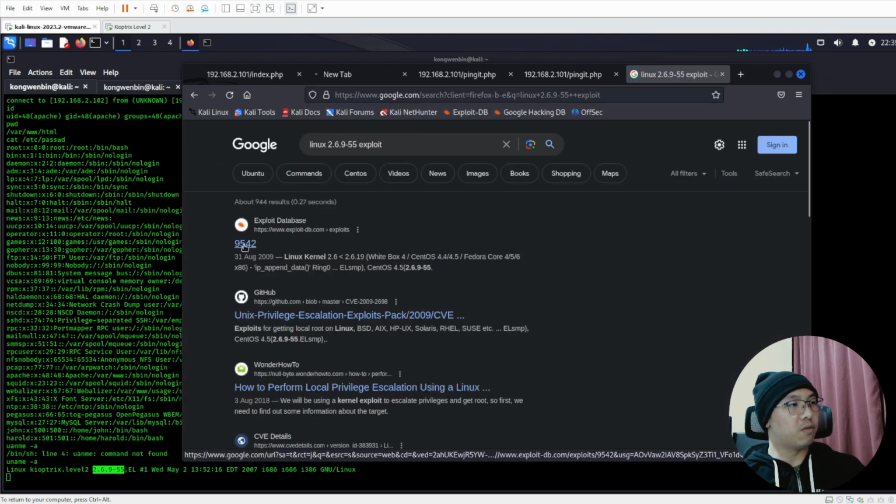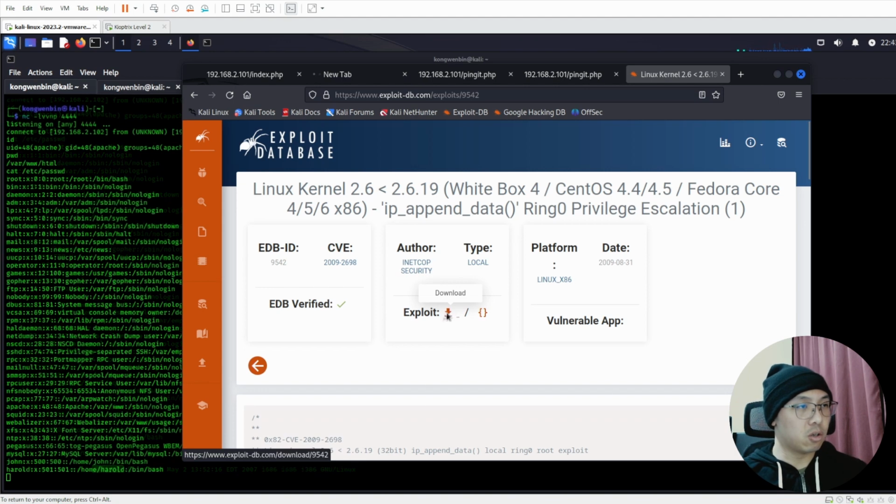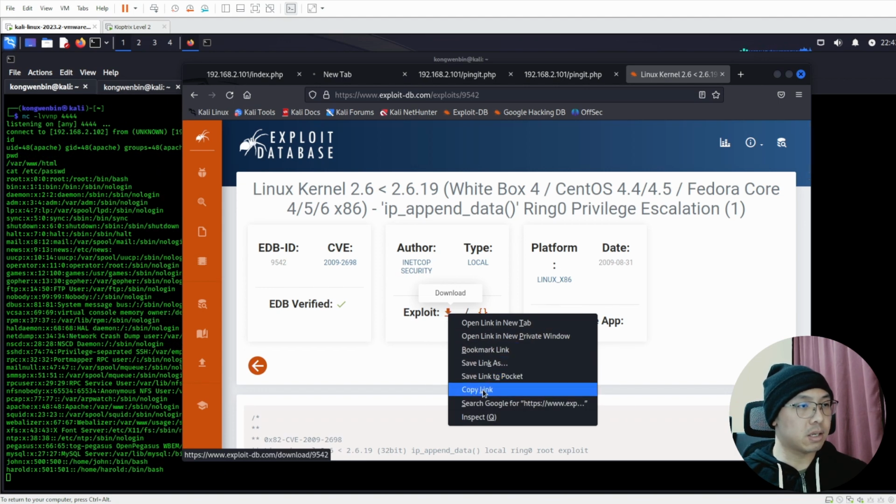Alright, there you go. The first link seems to be the one. So this is for Linux kernel 2.6 and lesser than 2.6.19. So our target is 2.6.9. So will it work? We are not sure, but let's try it out. Alright, so we will have to copy this link.